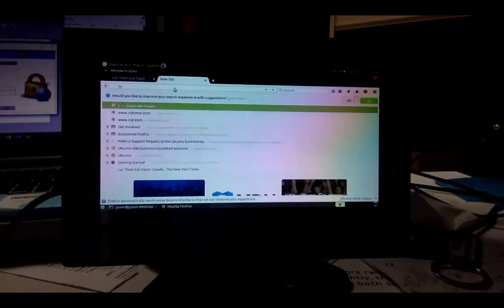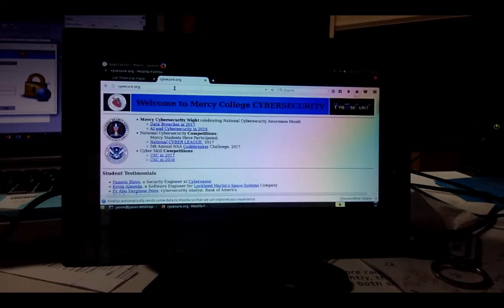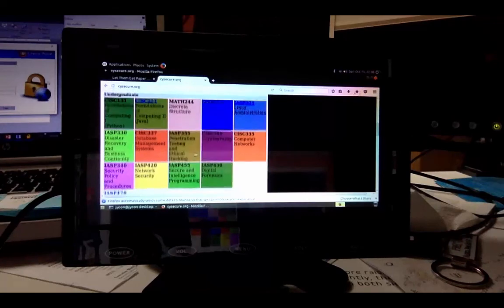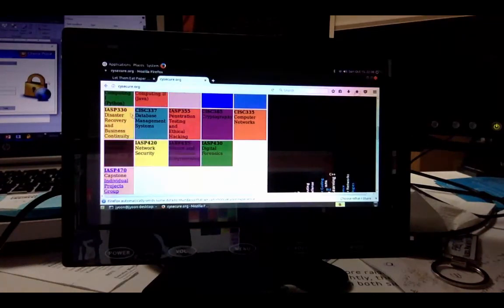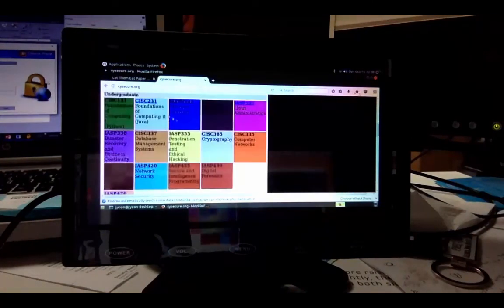If you go to scitesecure.org, this is our web server. See, this is something that I made, right? It's beautiful, isn't it?